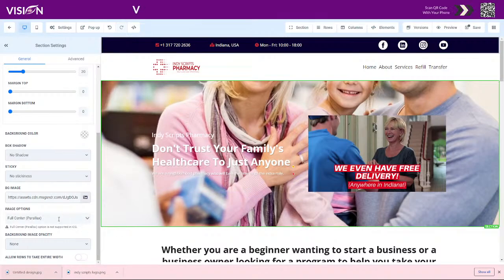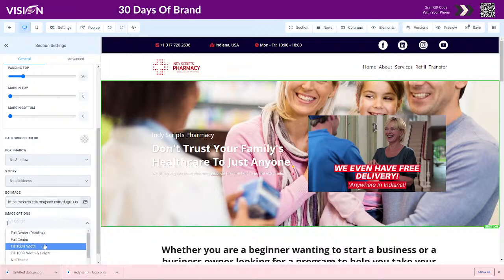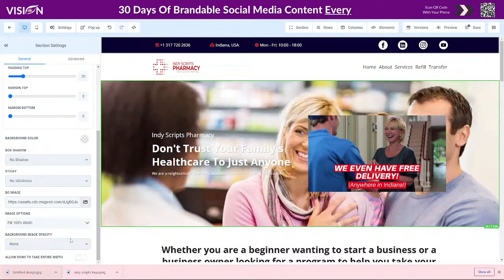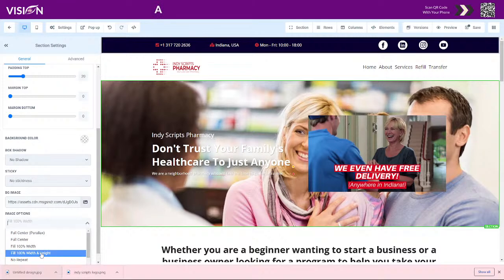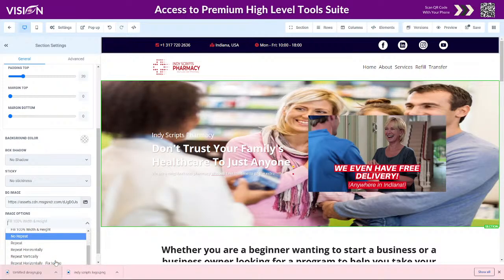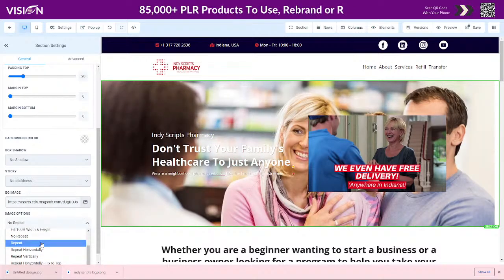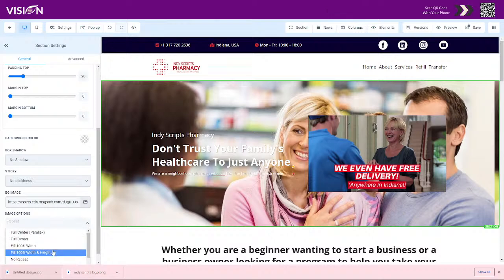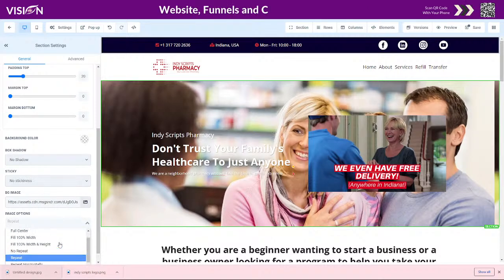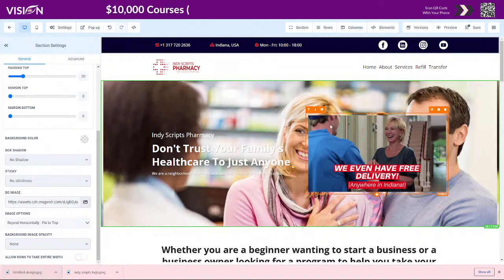And you can see it's not lined up right, so we can play around with this here. We can add the parallax effect, full center, maybe 100% width. Maybe we want to do fill 100% width and height, which kind of stretches it out there. No repeat. So you definitely want to just play around with these until you get the image style that you're looking for. Maybe this one. Okay, so that doesn't look too bad.